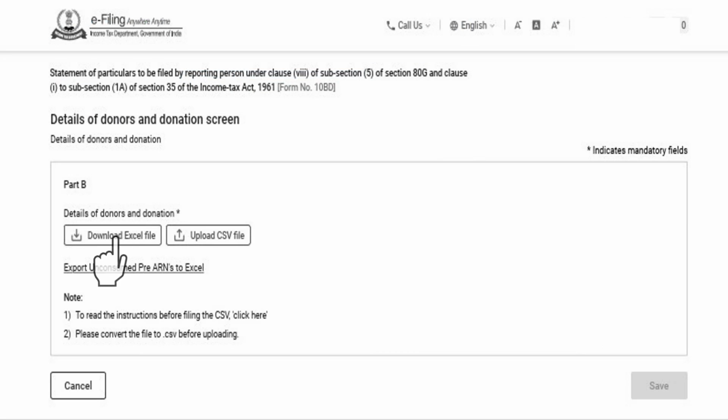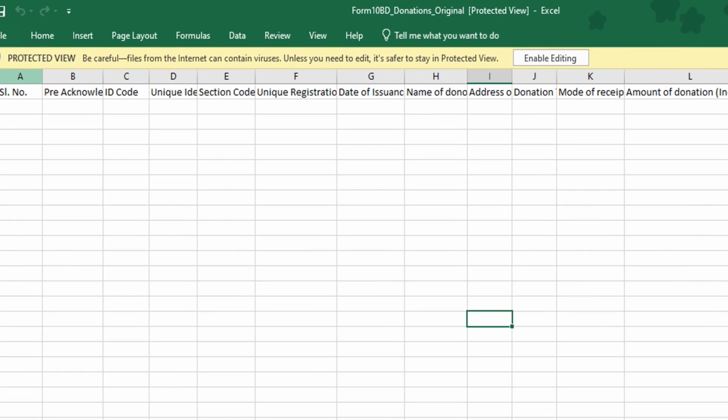Now the reporting person can download the Excel file. It is a template to provide the details. The Excel file shall have 12 fields or columns, out of which 4 fields or columns will have drop-down menu. You are required to first give the serial number, pre-acknowledgement number if it is available.